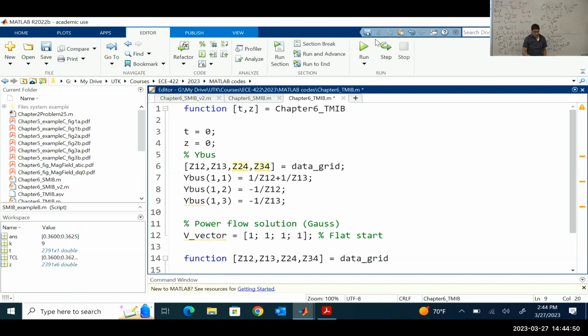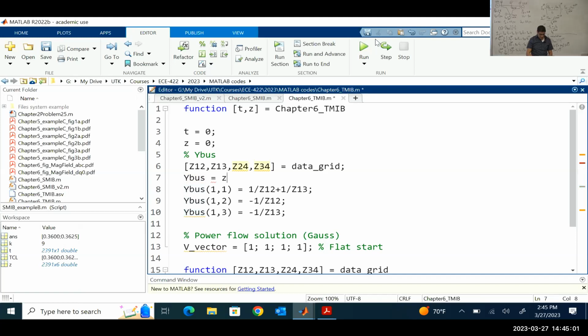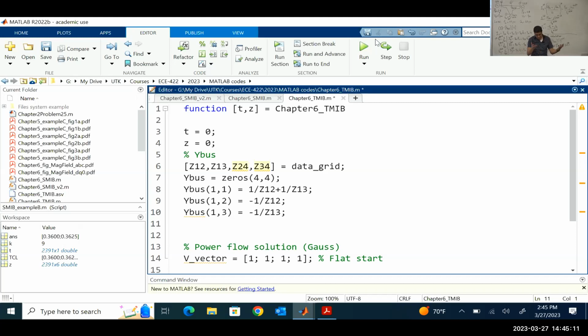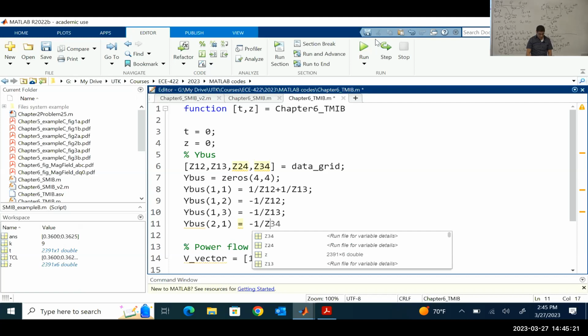Because we know that the Y bus needs to be 4 by 4, what we can do is define it initially as a matrix of zeros. If we don't specify Y bus 1,4, it's because we are going to leave it as 0. Second row, 2,1: the matrix is symmetric, so we have the same as Z12, Y bus 1,2.